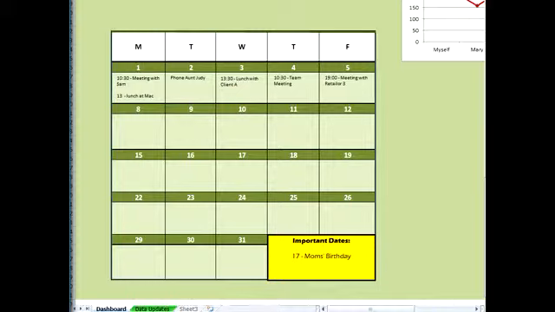And I've added here a bright yellow rectangle so I can insert really important stuff like my mom's birthday, important deadlines, you name it. All is there here in my calendar.